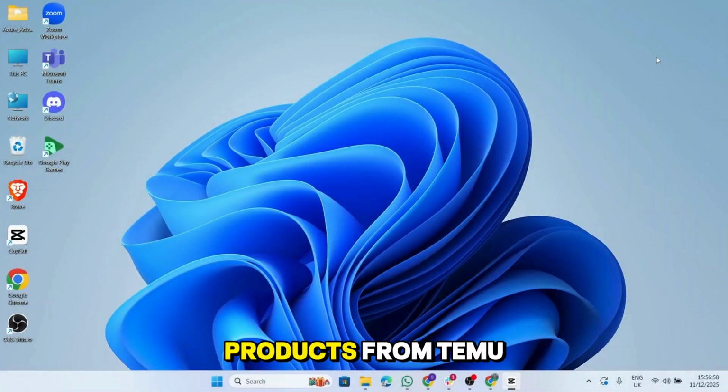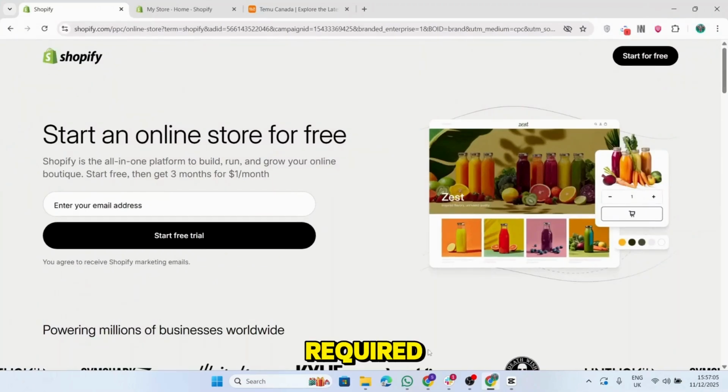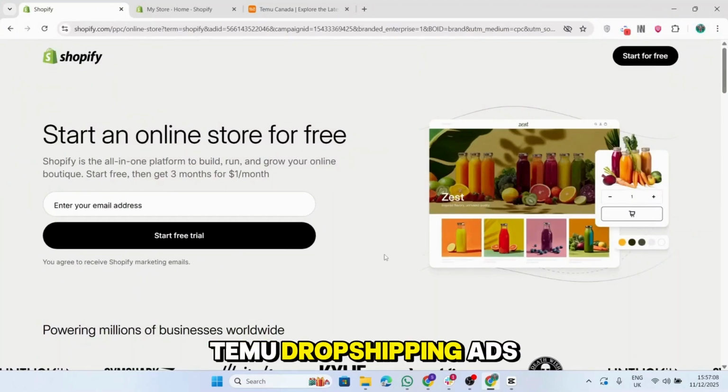How to dropship products from Temu to Shopify. Now, Temu does not officially support dropshipping, so manual methods are required. Avoid using any Temu dropshipping ads.